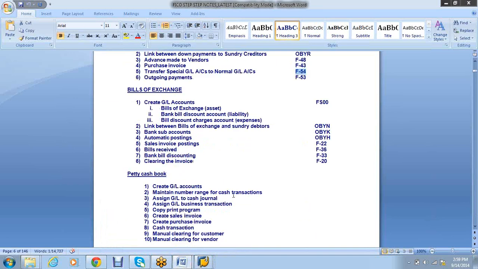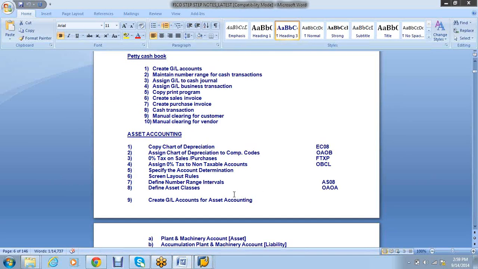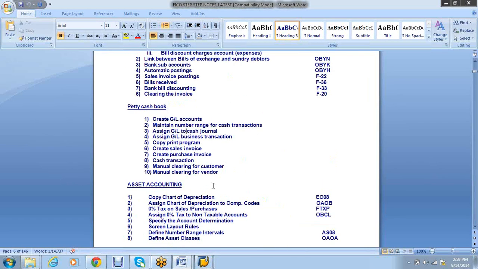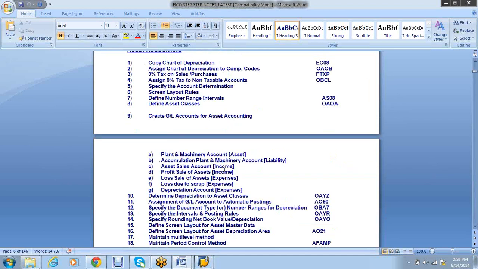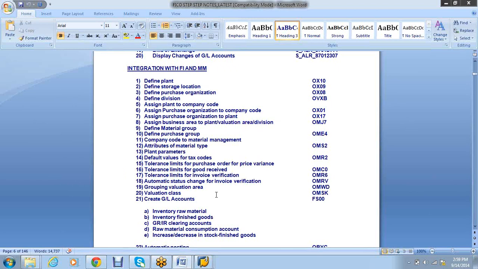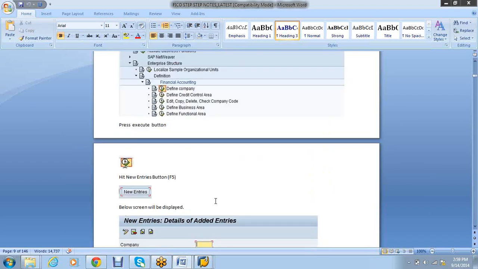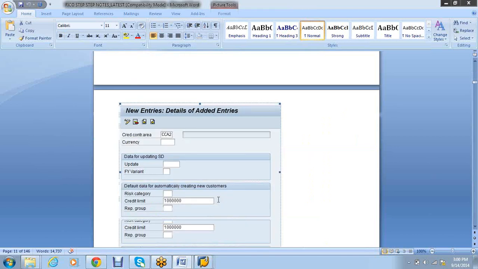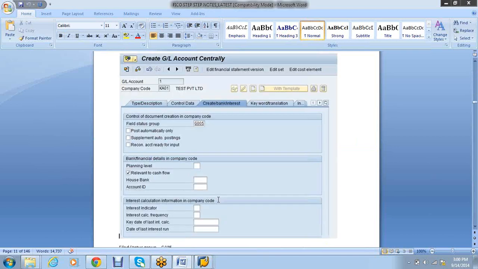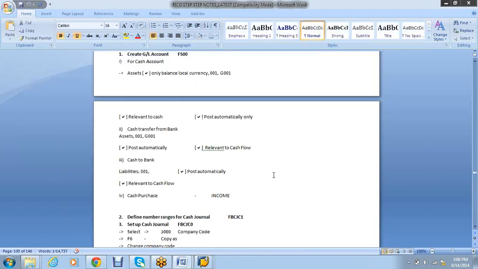Okay, so here are the steps. I don't remember the T codes. Okay, I'll follow the same here.